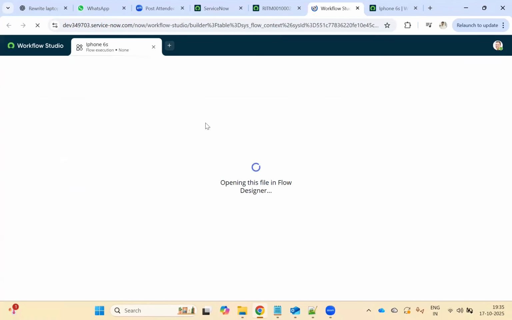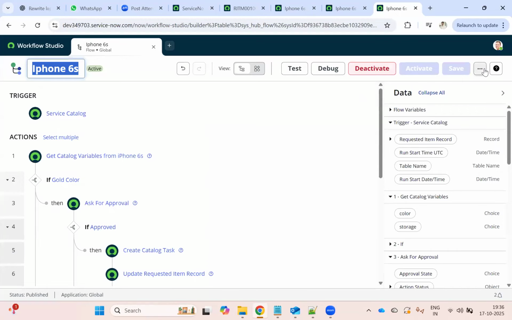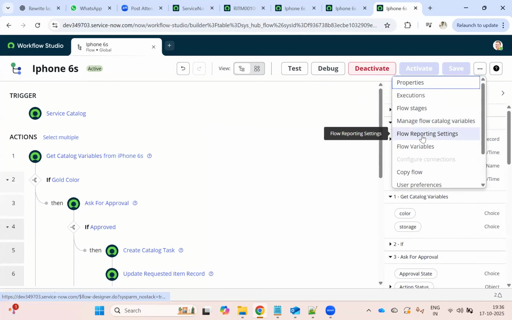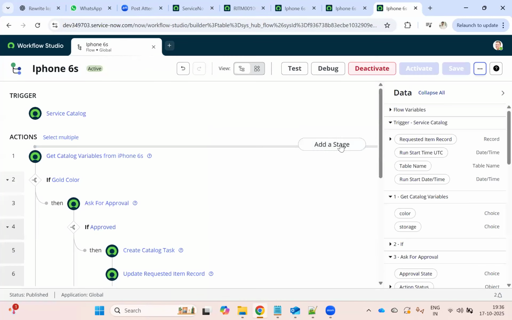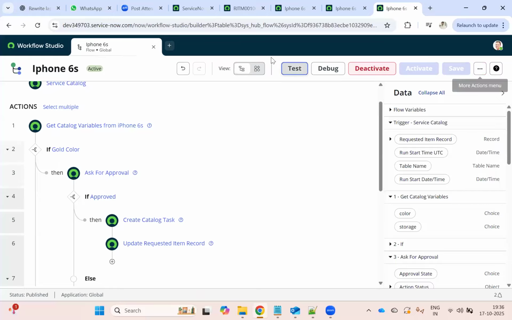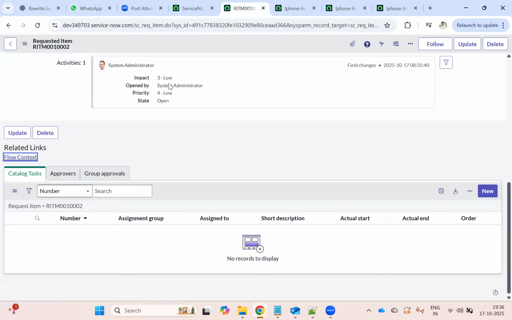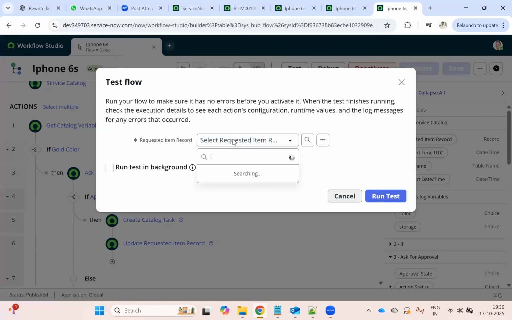Why is it not triggering? Open context, flow report, full update, confirm. So if it is not working, what you can do, right? I will take this one. You can put it here.